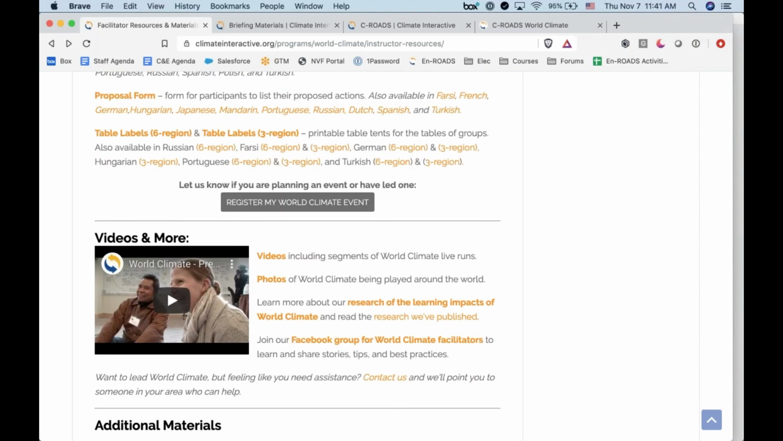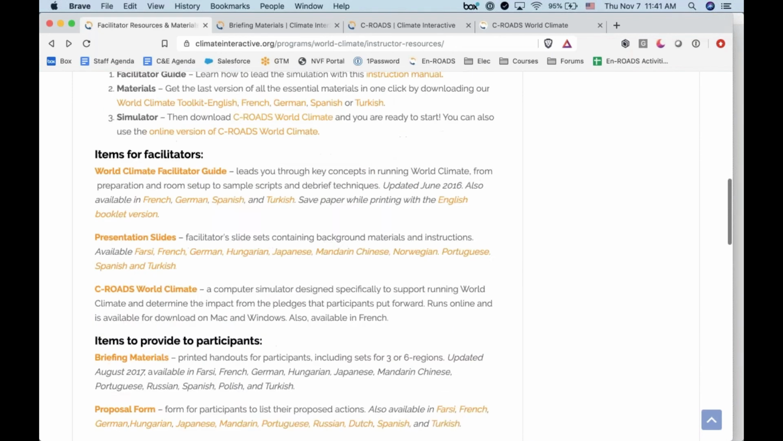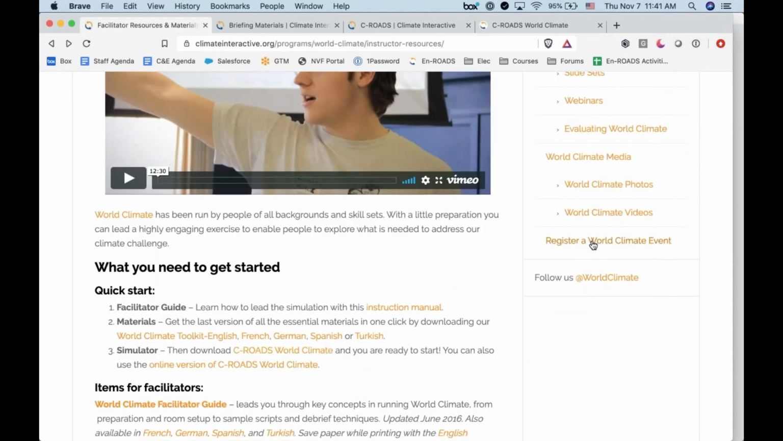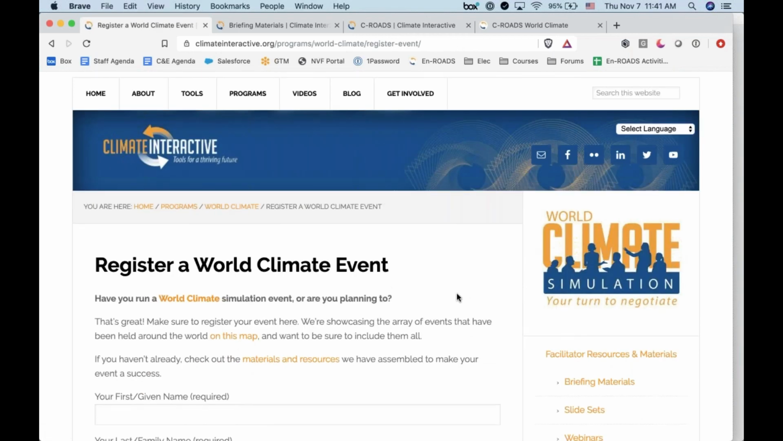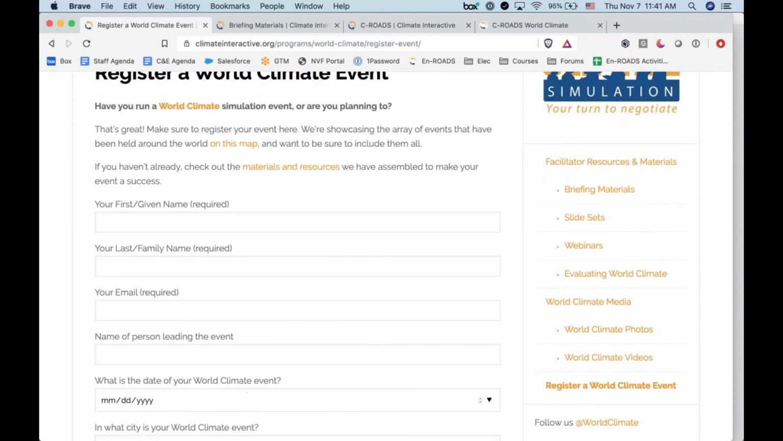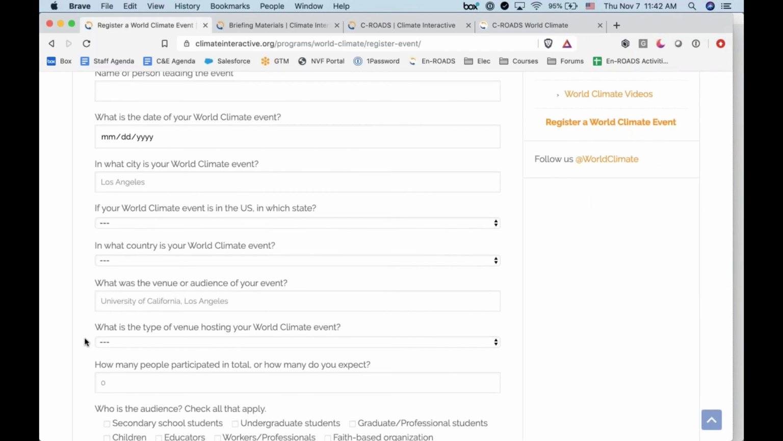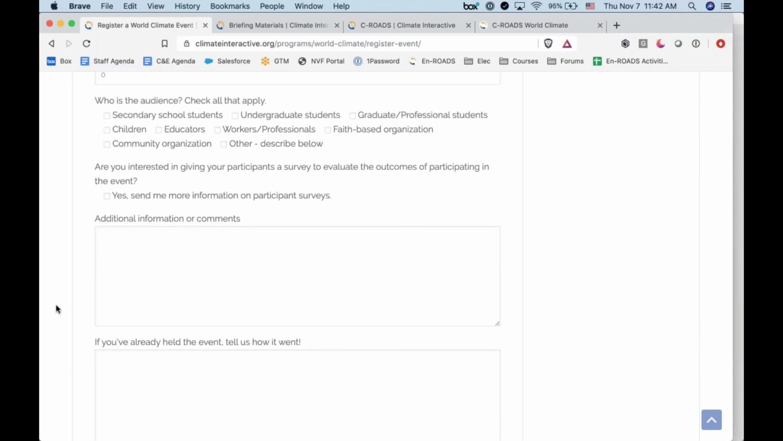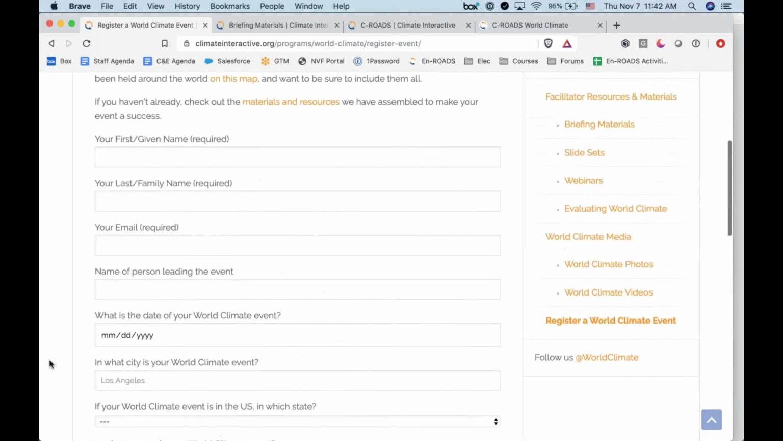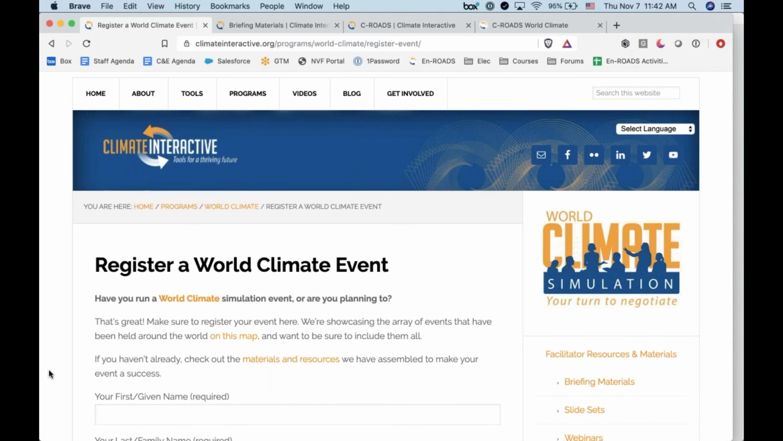And once you're preparing and maybe have a sense of when exactly your simulation is going to be, we really ask that you register your event. So that's how we get all those pins on that map, is from people registering their event. So you can do this before your event, and you can also do it after your event. It just asks some basic information about how many people were there, how many people you plan to be there, where you held it, who was your audience, any comments that you have for us. So we really ask that you register your event so that we have a better sense of who's running it around the world, and we can really get some more accurate metrics of how people have run it and when and where.